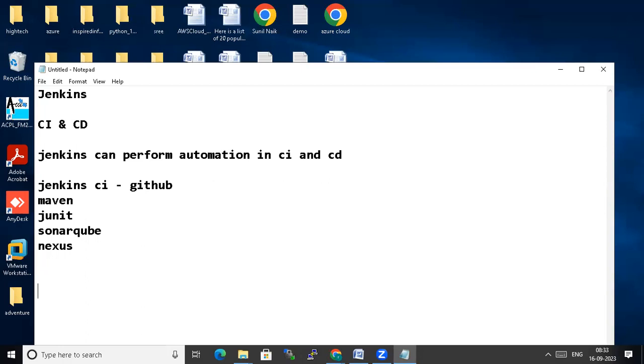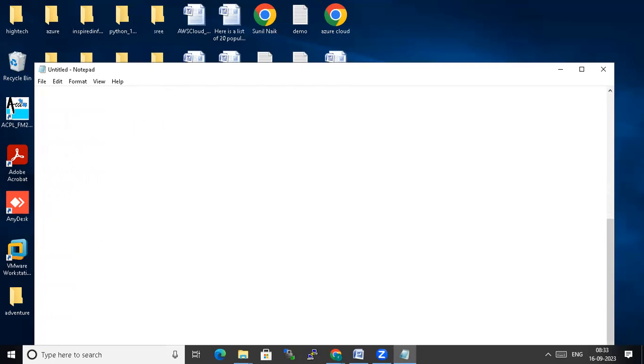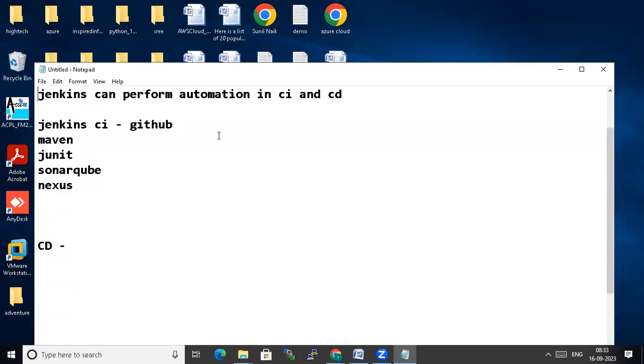Okay, then in the CD, Jenkins can integrate with, maybe first we require the infrastructure. For that, we can go for a Terraform kind of infrastructure. Then Ansible for configuration management. Then Docker. In Docker, what we are doing is creating Docker images.